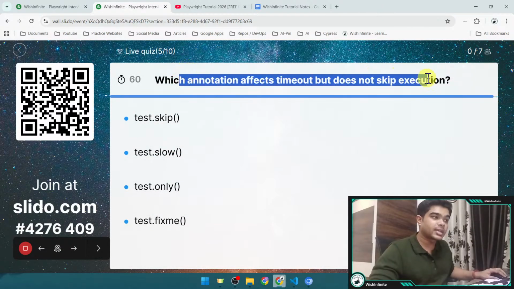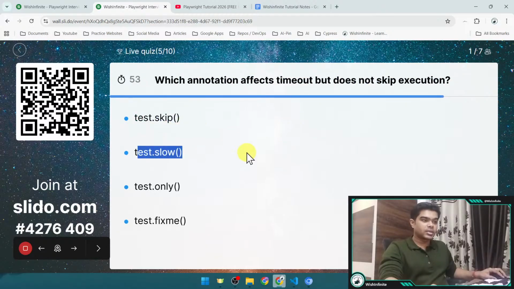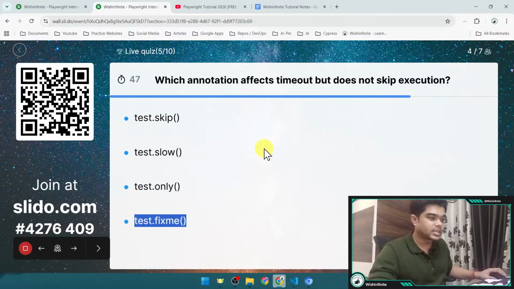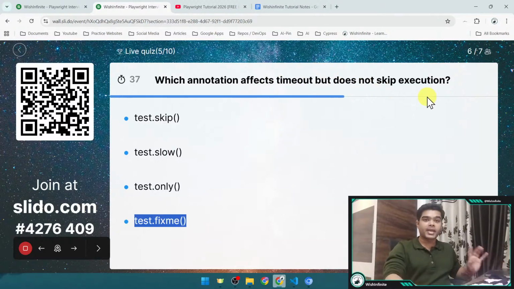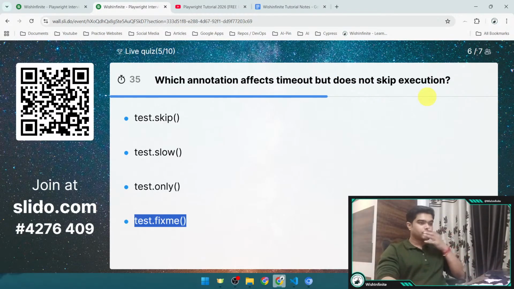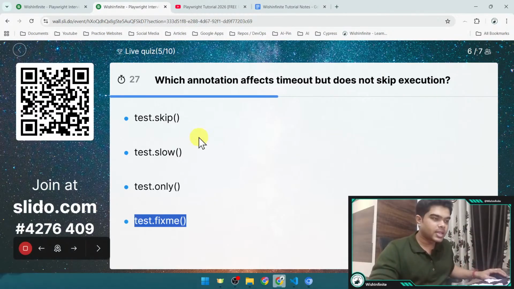Which annotation affects timeout but does not skip execution? Here are all the options. Option A is test.skip, option B is test.slow, option C is test.only, and option D is test.fixme. So what is the question? Which annotation would you use that affects timeout but does not skip execution? We just discussed timeout. You answer it, then we will discuss more. Otherwise I will reveal the answer.